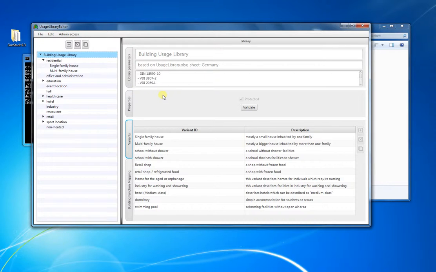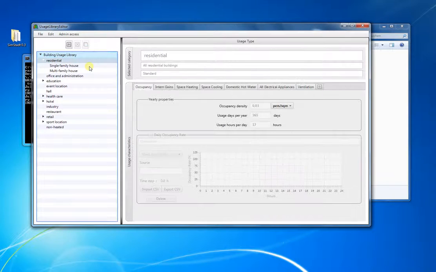The other view is the category view, which appears in the right part of the GUI if you select a usage type or usage variant in the left part of the GUI. This usage category view shows the name, description, and variant of the selected variant or usage type. And in the lower part, there are the tabs containing the usage parameters.